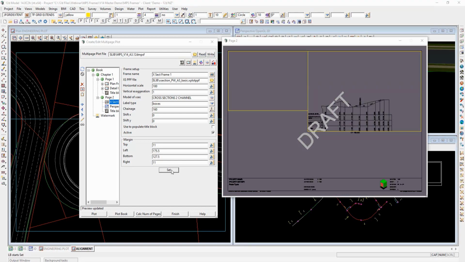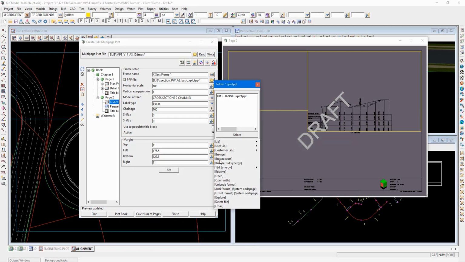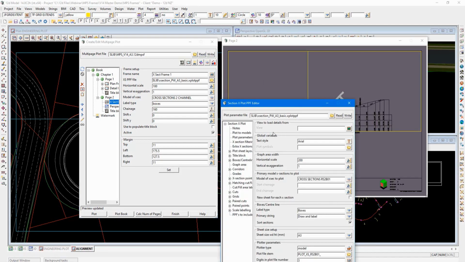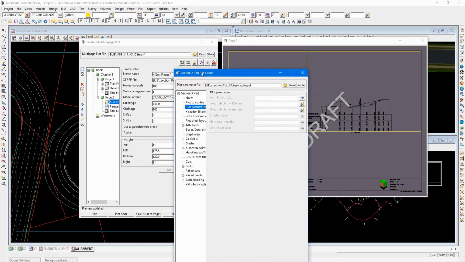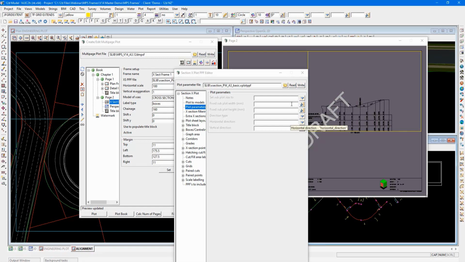Just something to note with the PPF, in particular the cross-section PPF file: the plot is arranged at the very bottom left-hand side of the frame that I've placed. This comes from the default settings within the PPF file. It's under the plot parameters, where you can choose the vertical or horizontal direction of the plotting of the cross-sections, either from top to bottom or bottom to top, or from left to right.